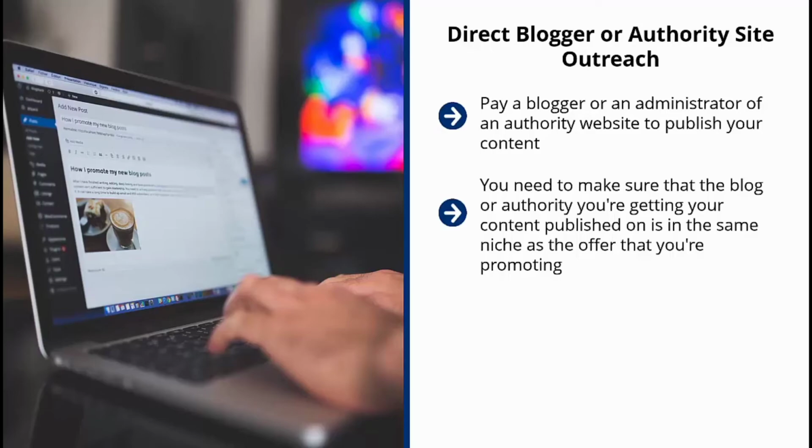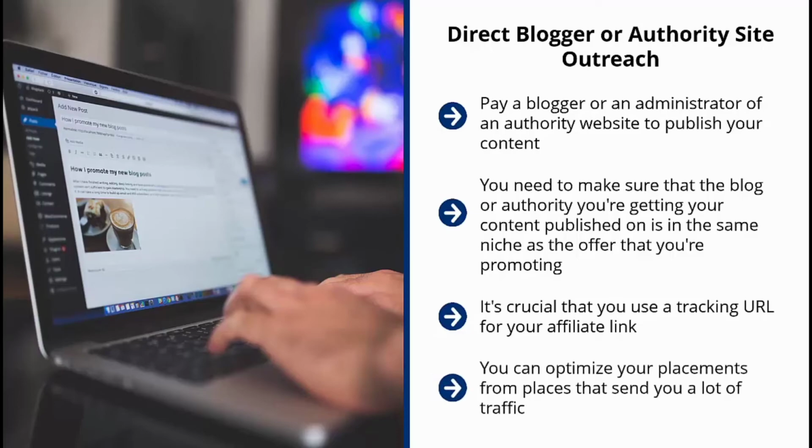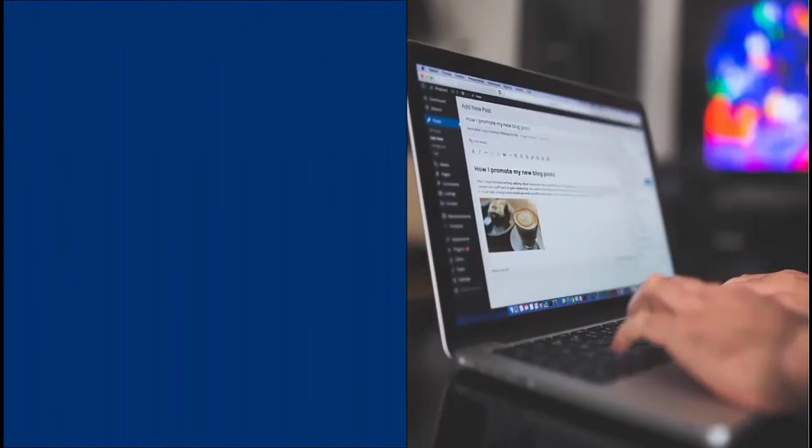Ask for a test buy. Negotiate your best price. It's crucial that you use a tracking URL for your affiliate link. Maybe you should tie it with a redirect domain so you can tell where your traffic is coming from. Buy more content placements from the places that send you the most conversions. You can optimize your placements from places that send you a lot of traffic, but ultimately, if they can't convert, you should drop them and focus on conversions.